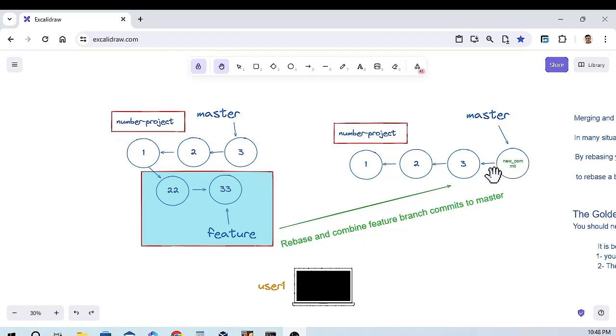What is linear history? You can follow your commits and find what the parent commit is. That's why we're going to use rebase, which is supposed to be used in many projects. Okay, let's get back to my command line.